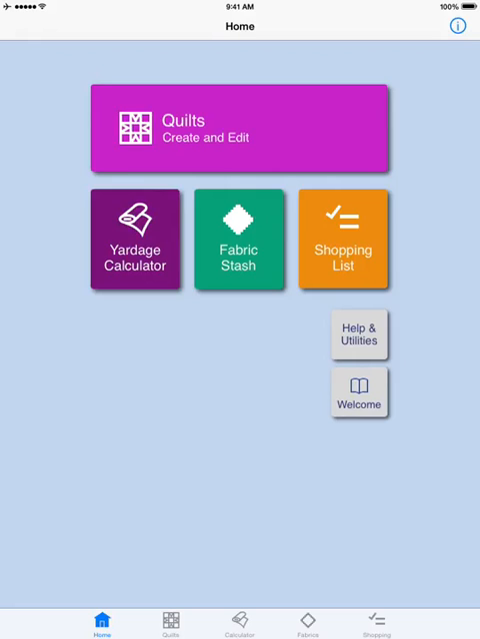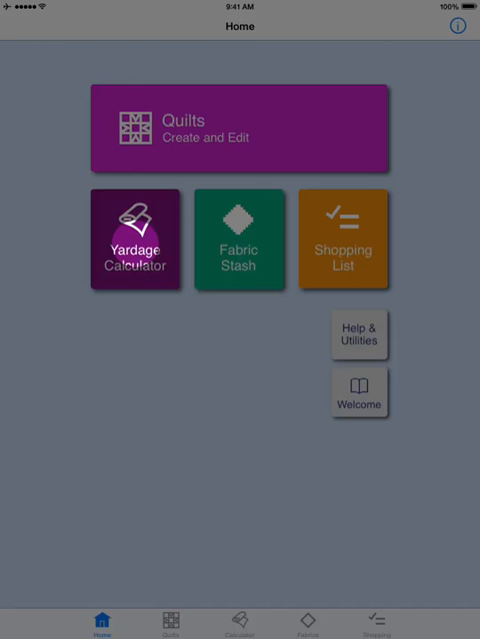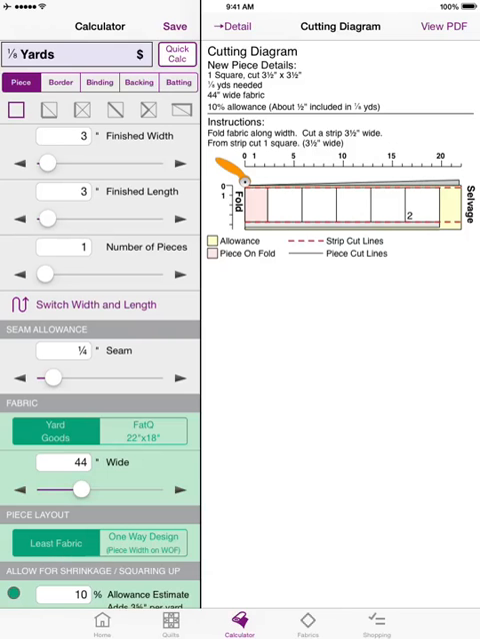To enter the Yardage Calculator, tap Yardage Calculator on the home screen. The first thing you'll see on the left-hand side of the screen are all of the different settings that you can change when your yardage is calculated. And over on the right-hand side of your iPad, you will see a cutting diagram which changes as you change the information on the left.